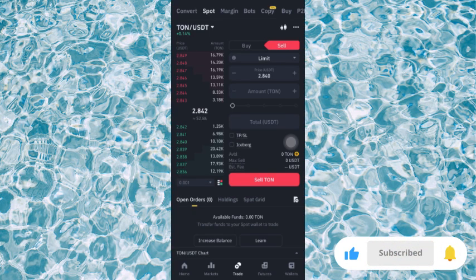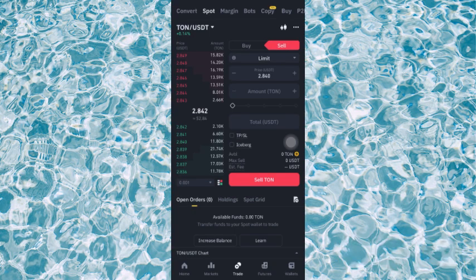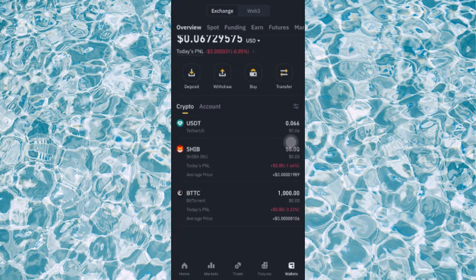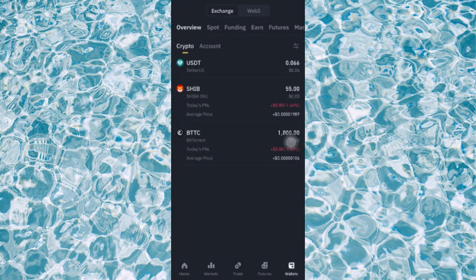And for you to know where your USDT is, you just have to go over to wallet, which is here. You can see wallet at the down at the right corner. So let me go over to wallet, and at this side you'll be able to find your USDT.